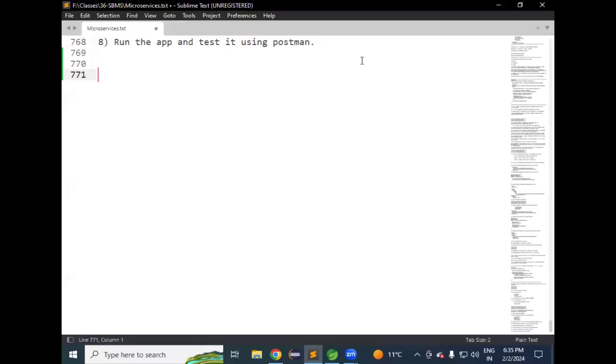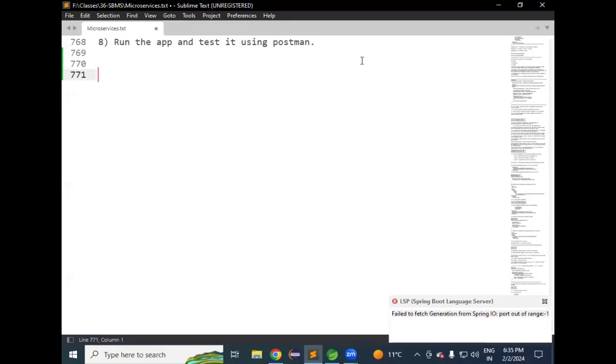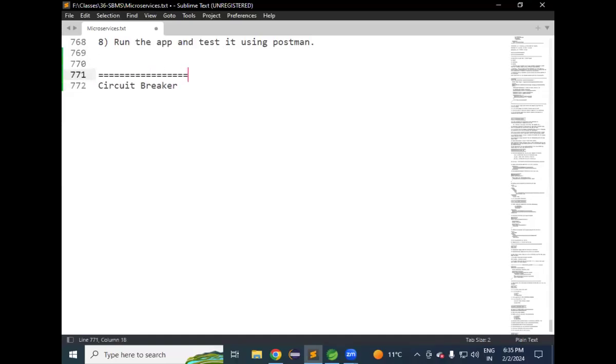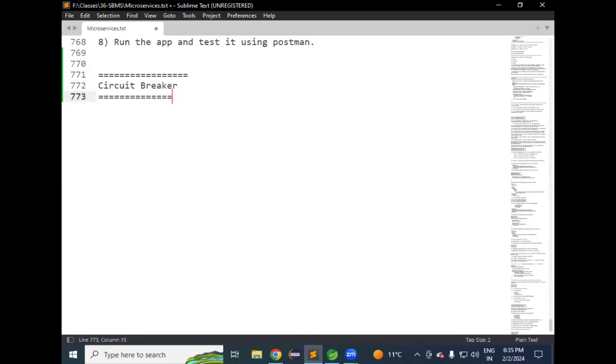Guys, in the last session, we discussed what Redis cache is and why we need to go for Redis cache. In today's session, we are going to understand another important topic in microservices, which is called circuit breaker.